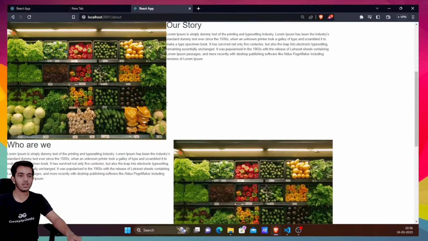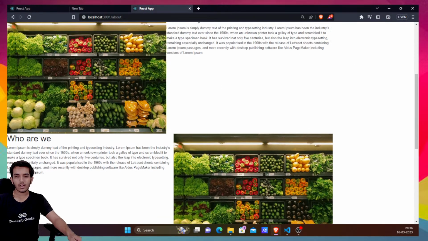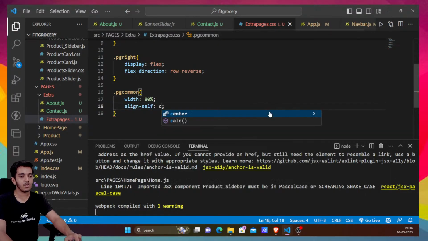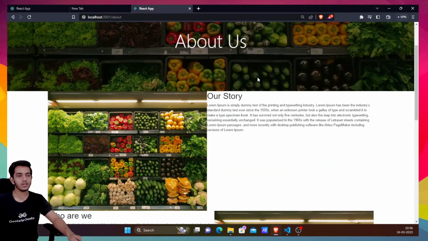So right now you can see that they are having 80% width. Okay, so what else do we need is I want them to be in center. So for that I can do one thing. I can say align self center. So you can see right now they are in center.